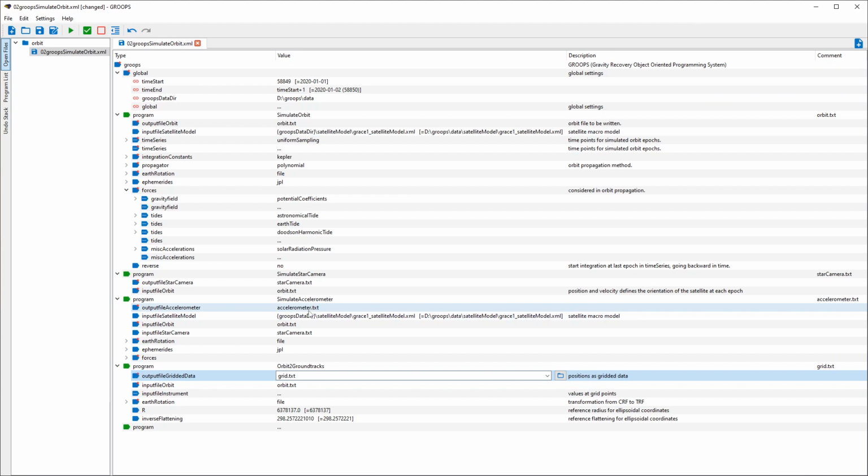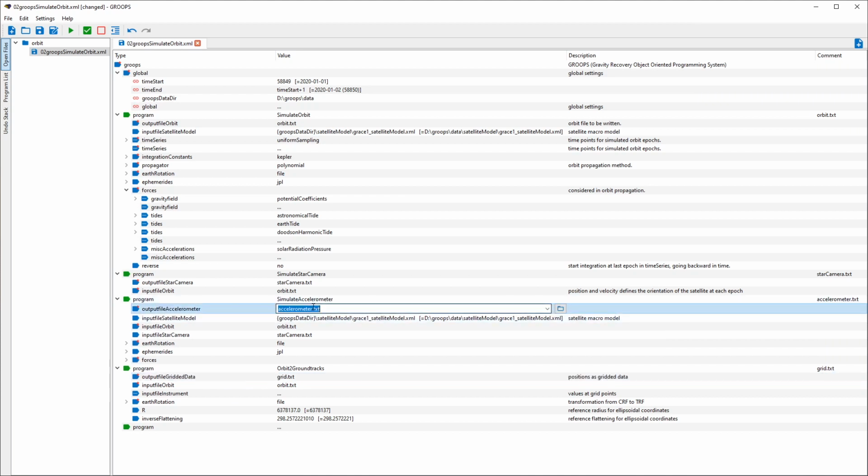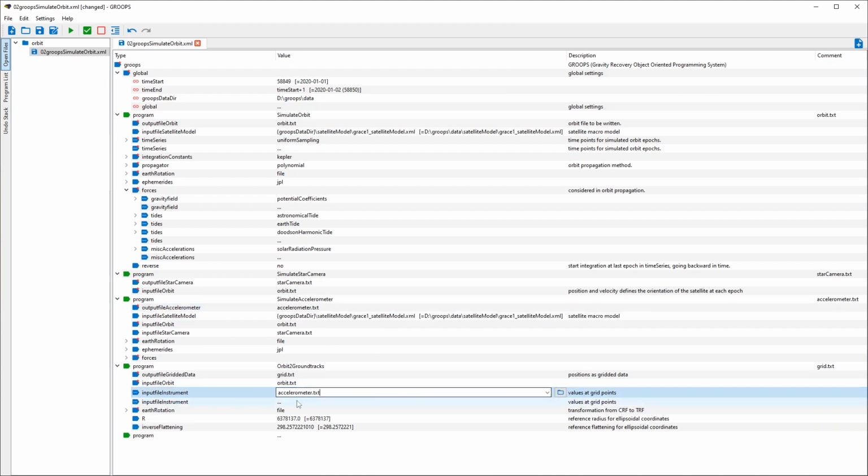So this program, like this, only converts the orbit to a ground track. But since we also want to visualize our accelerometer data, we can add an additional input file instrument. You can see here this is an optional file, and it has the ellipsis, so we can add one or more files. So I can add this. We could add additional files, and the values from this accelerometer file get appended to the grid file. So it adds the columns from this file to this grid file.